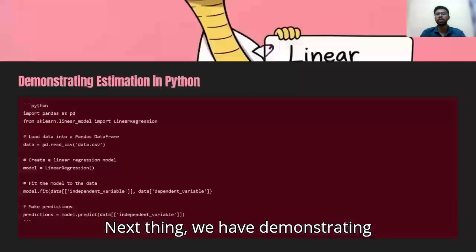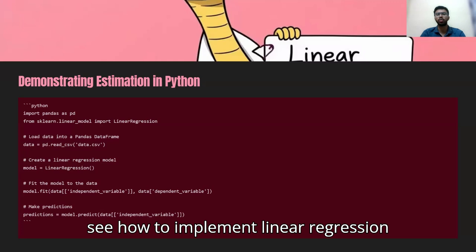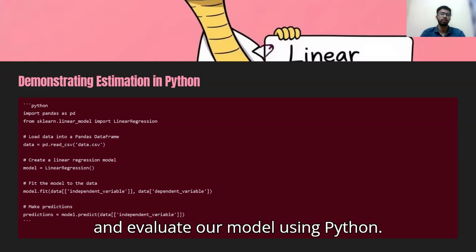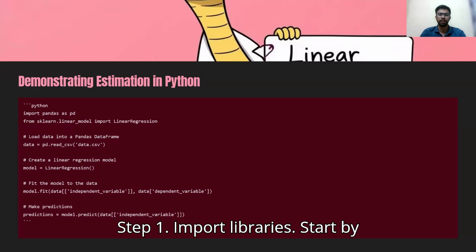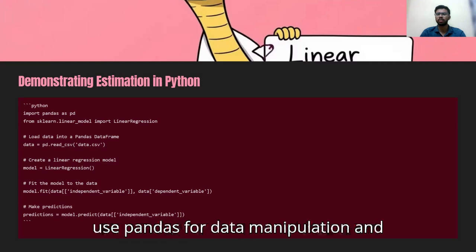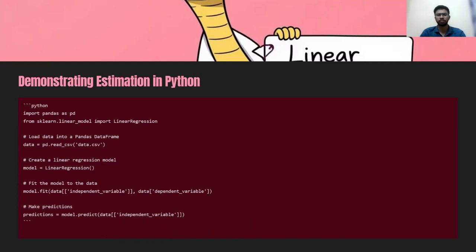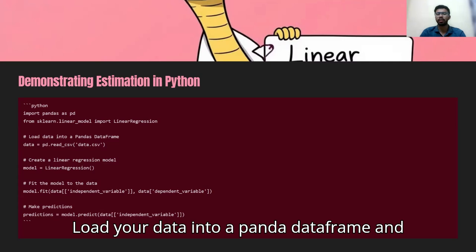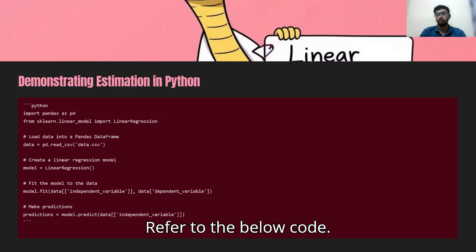Next, we have demonstrating estimation in Python. Now let's see how to implement linear regression and evaluate our model using Python. Step 1. Import libraries. Start by importing the necessary libraries. We will use pandas for data manipulation and LinearRegression from scikit-learn. Step 2. Load and fit data. Load your data into a pandas DataFrame and create a linear regression model. Refer to the code below.